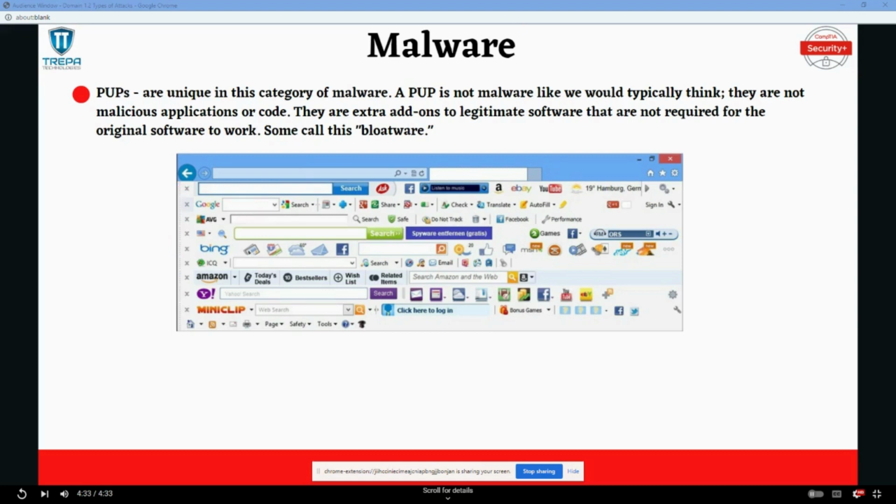Sometimes when you install software, going through the Windows installation process, they're going to ask you, do you want to install this program as well with the original program you want? That is also considered a PUP. And again, most of these extensions are not malicious, but they are unwanted.